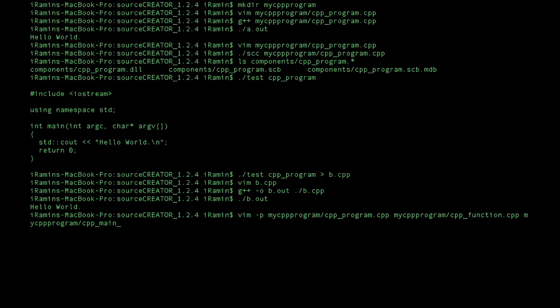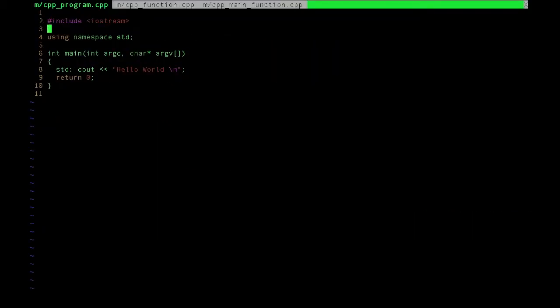Once I've defined a component called cpp function, I would also like to define another component called cpp main function, which is a more specialized version of the generic cpp function. Now let's go ahead and see how we can do this. A cpp program, a C++ program, is just like so.